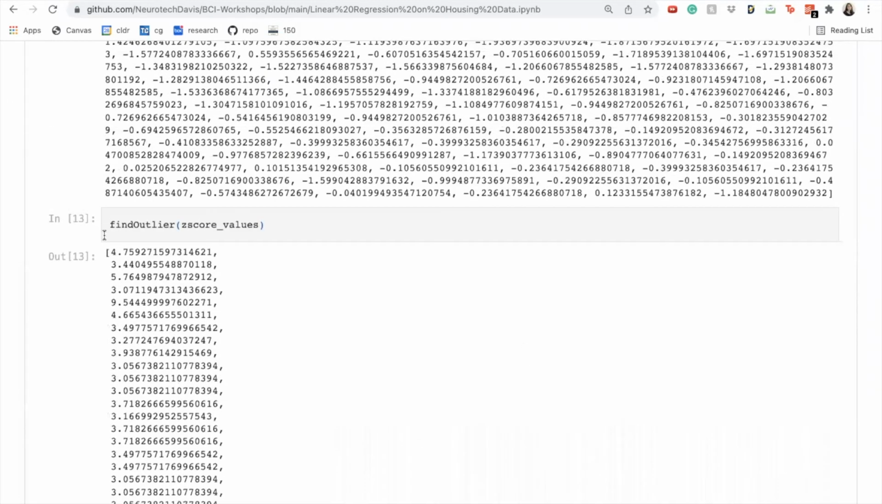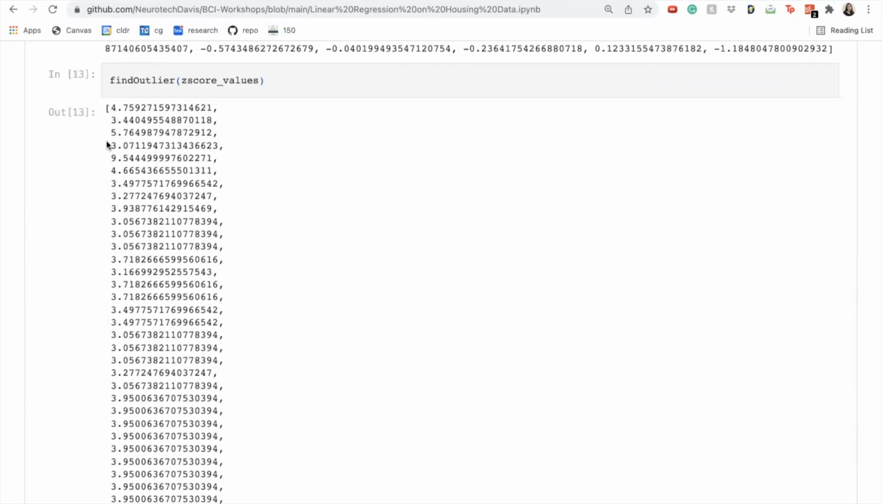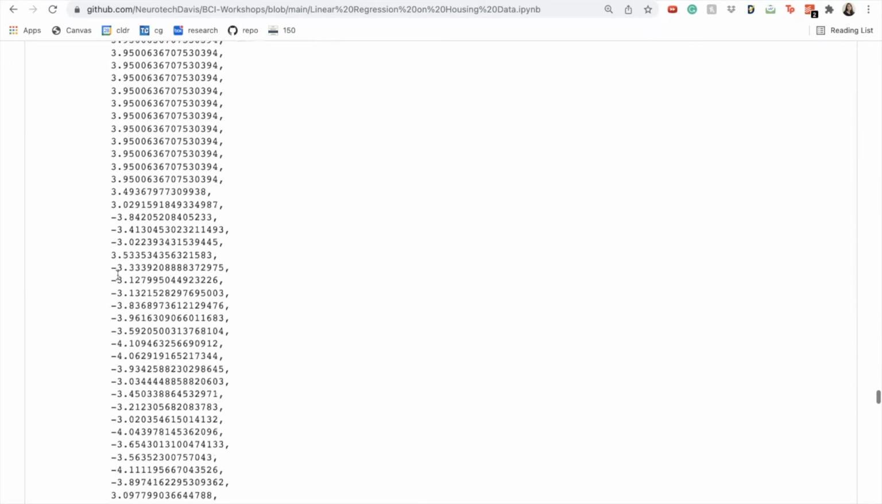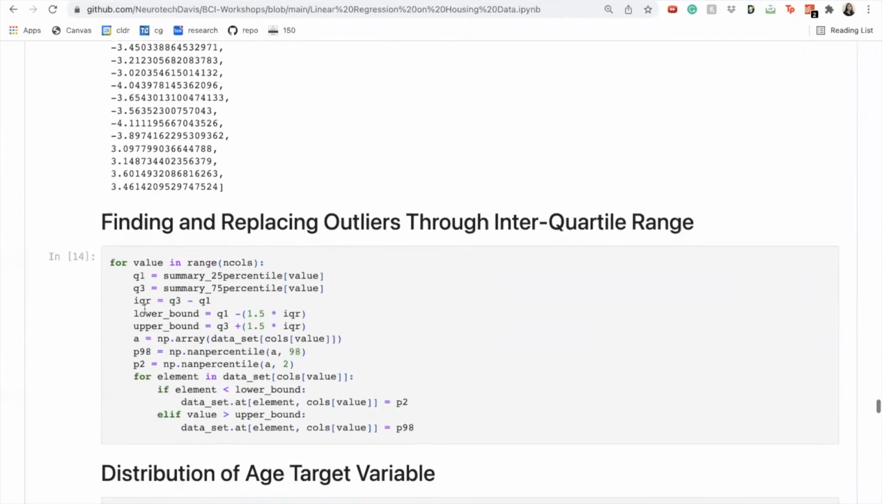And then we're going to run the function that we made. And as you can see here, all of these z-score values are greater than 3. Let's find one that's less than -3. There we go. So that's just confirmation that this worked well.